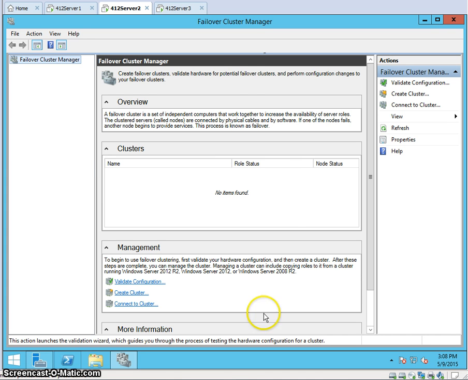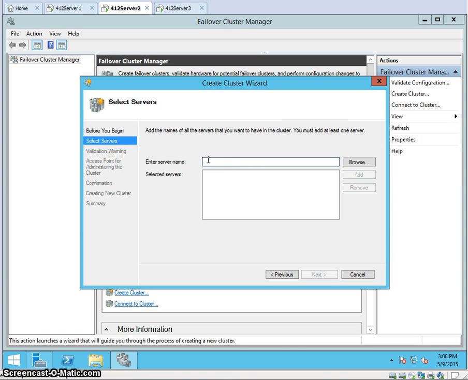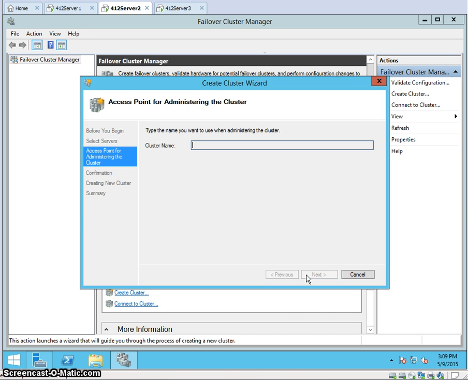So what we're going to do is, we have the Failover Cluster Manager open right now, and we're going to go here to the right and click on Create Cluster. Okay, and it's got the Before You Begin. I've already read that. So we're going to go ahead and get the servers that we're going to add, which is 412 server 2. Going to add that. And then we're going to do 412 server 3. All right, those are both on there. And then we're going to go ahead and click Next.